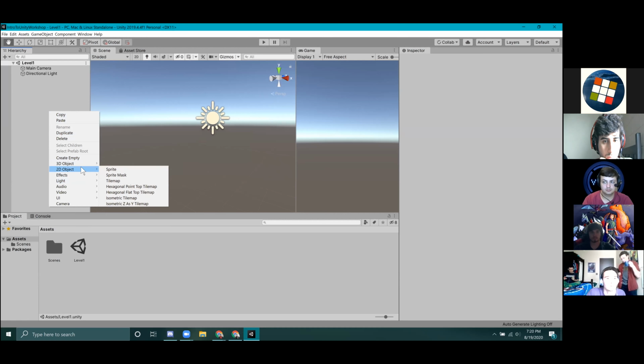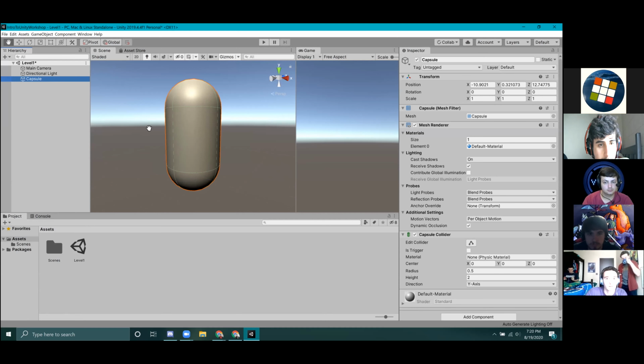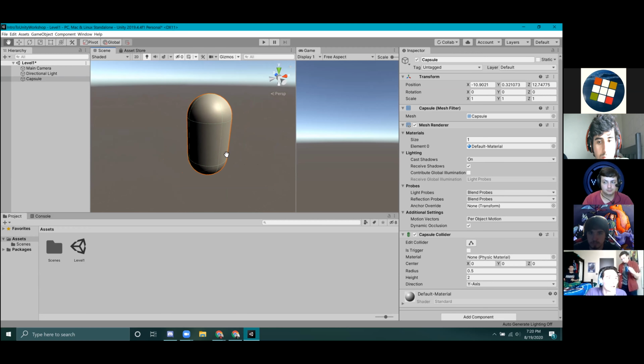So right now, let's go under 3D object and create a capsule. And you can see it right over here. To zoom to it, you can double click it. And now I'll just speed the camera over to it. And so if you look in your scene window, you should see the capsule.